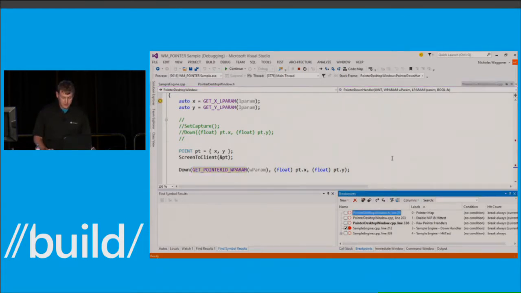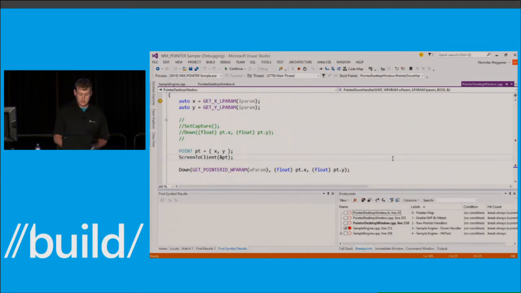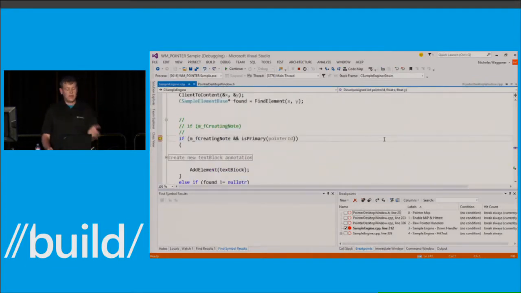All right. And so now let's look at the sample engine itself. By the way, I skipped over the update and up handlers because it's basically that same set of code. So it's boilerplate. We're just literally walking through it, so I don't want to repeat it for you. So now we're into the sample engine.